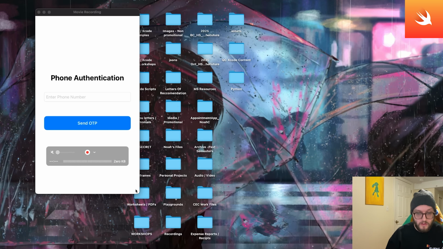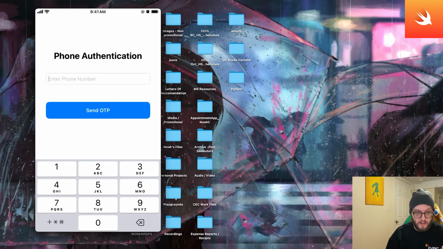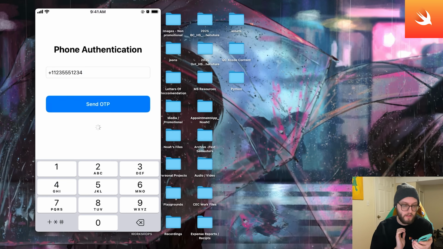I do just have an example here. So here we have a phone authentication app that I've built, and we're just going to enter a test phone number, and you can actually set these up in Firebase. I'll show you how to. For this one, we're going to do +1 for the country code, and then 1, 2, 3. I'm going to enter my fake phone number, and we can go ahead and send the OTP.